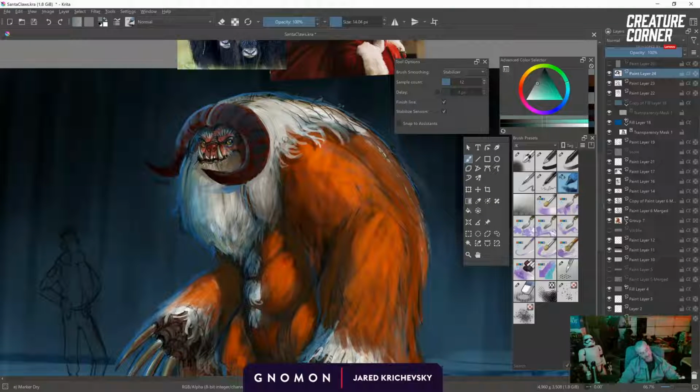It doesn't look right yet, but you just keep chiseling it away. Just think about your lighting. So this would all be casting a shadow here.